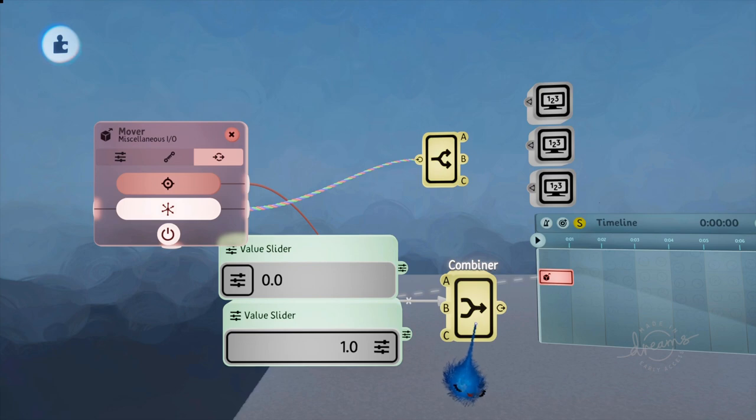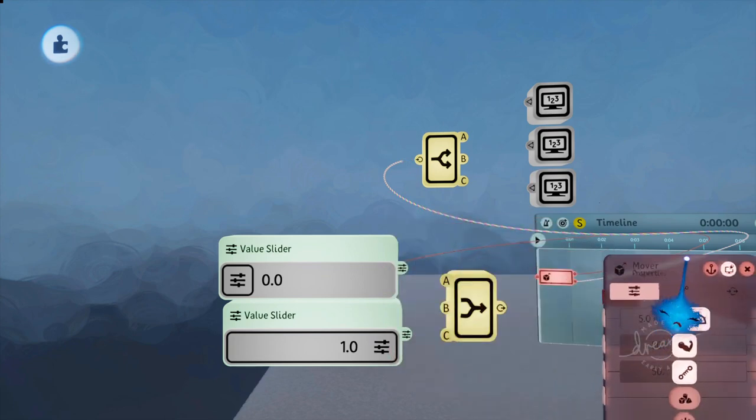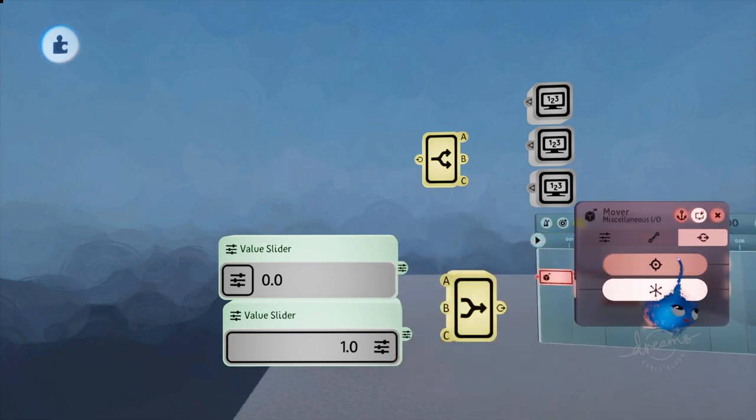Right, so we already know that 1, 0, 0 is movement on the x-axis. So if we put the 1 on the y-axis and the 0 on those two, then we're going to copy our mover, put that on there, open that up, we can close that one off, open that one up. Okay, go to the last page.